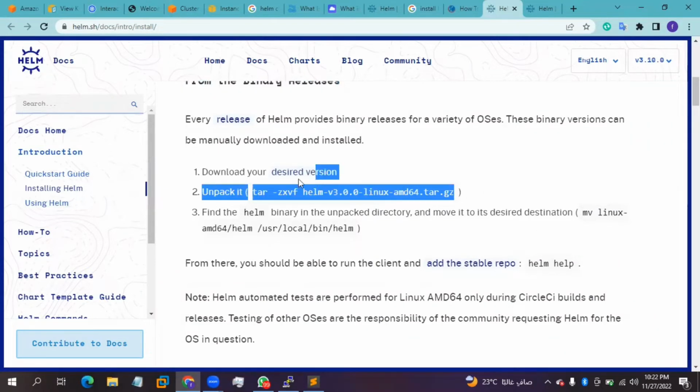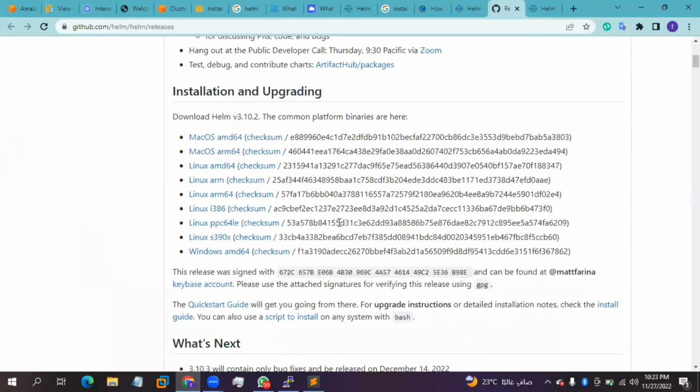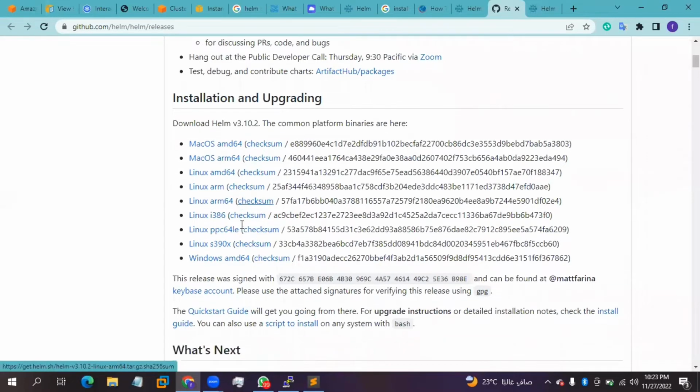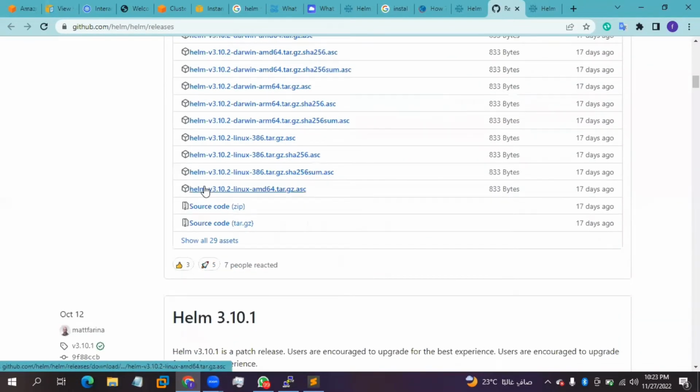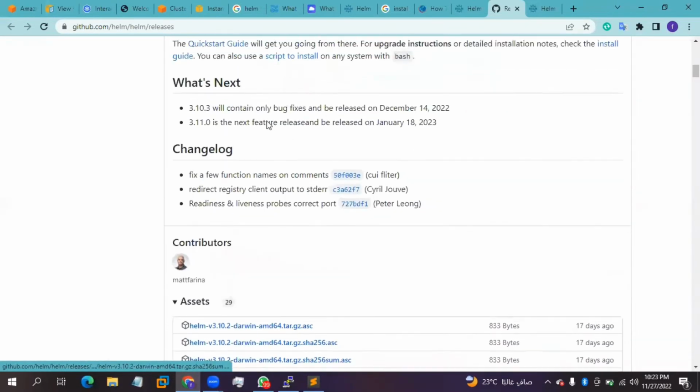So this is the binary. For the binary option, you just have to download Helm. Once you download it, you use wget to download. So this is the link. Just click on that link. You have different binaries that you can download. So let's assume you want to download this. Let me download this ARM one.